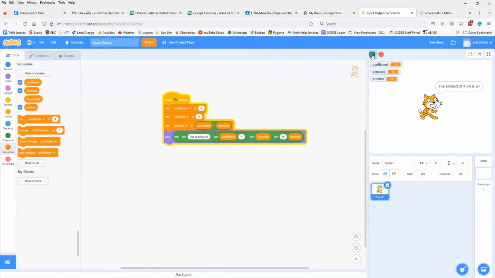And if I run the program now, you can see the Scratch Cat now says the product of 4 times 6 is 24. So that's how you use joins in multiple cases to concatenate or to connect multiple pieces of text.